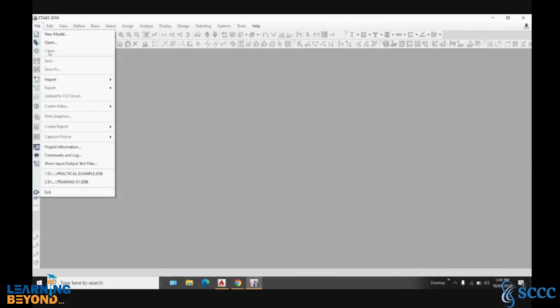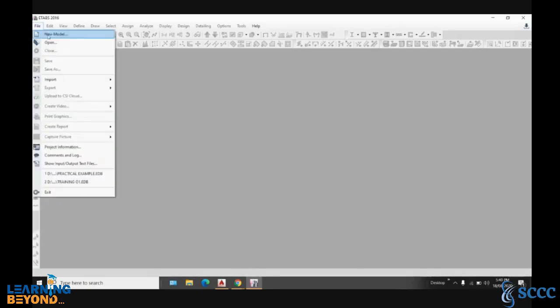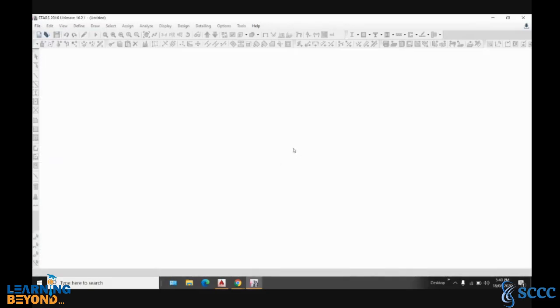This is the first screen of the model, where there are pull down menus. If you click on any of them, you get a different menu. So let us start a new drawing. Click on new model, and model initialization will be asked.